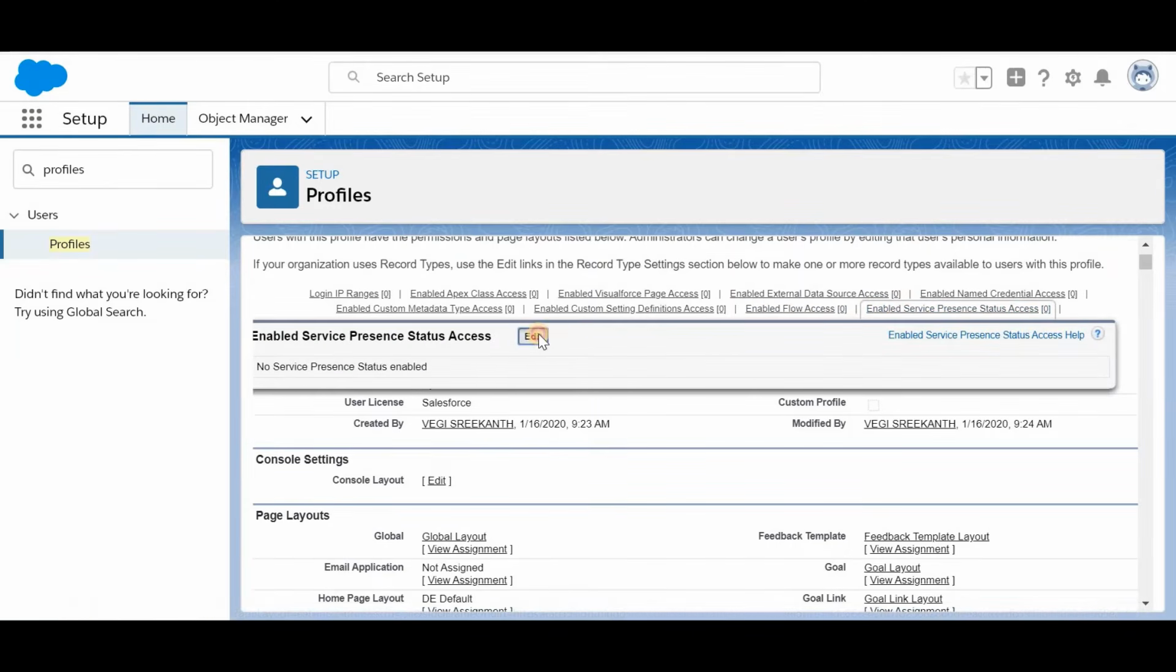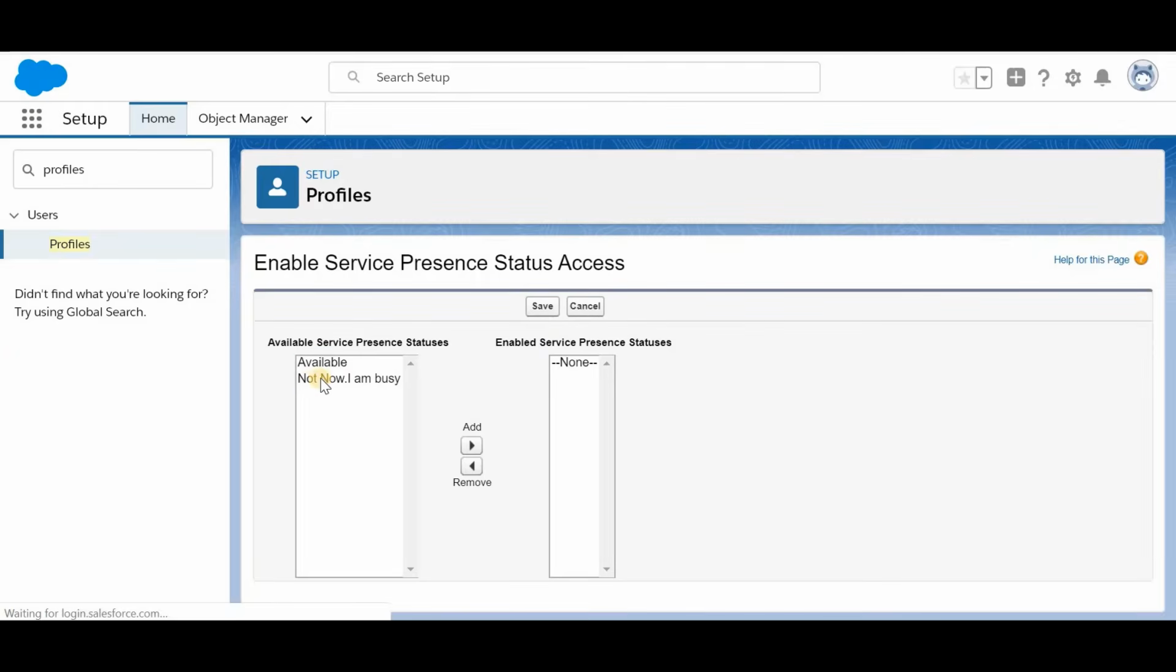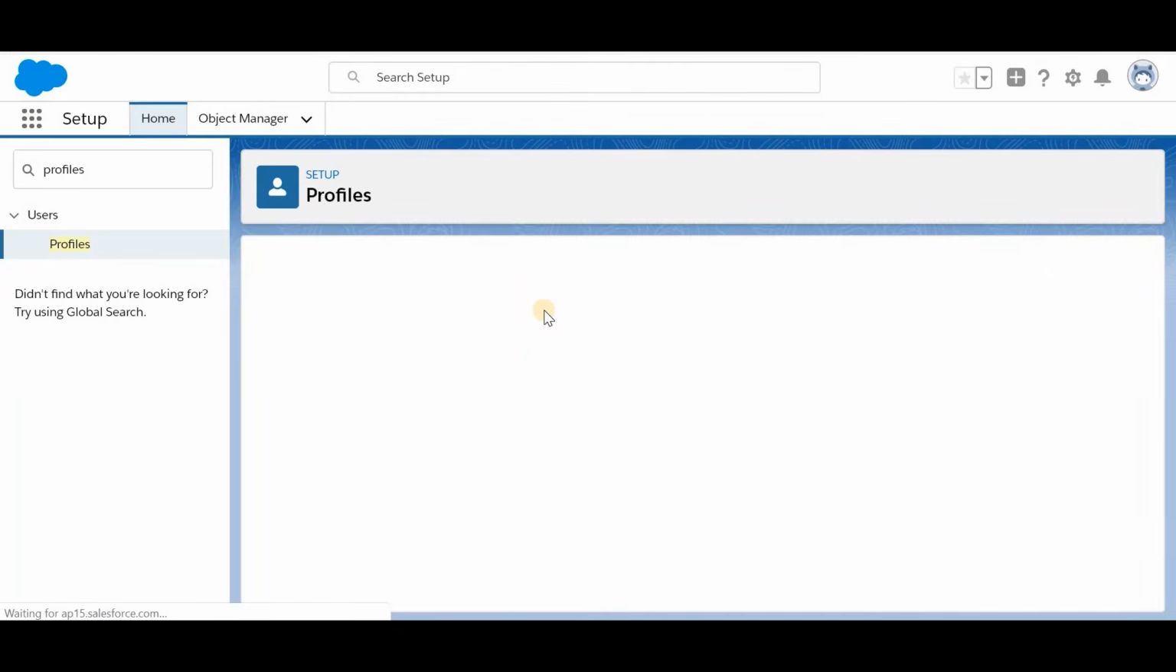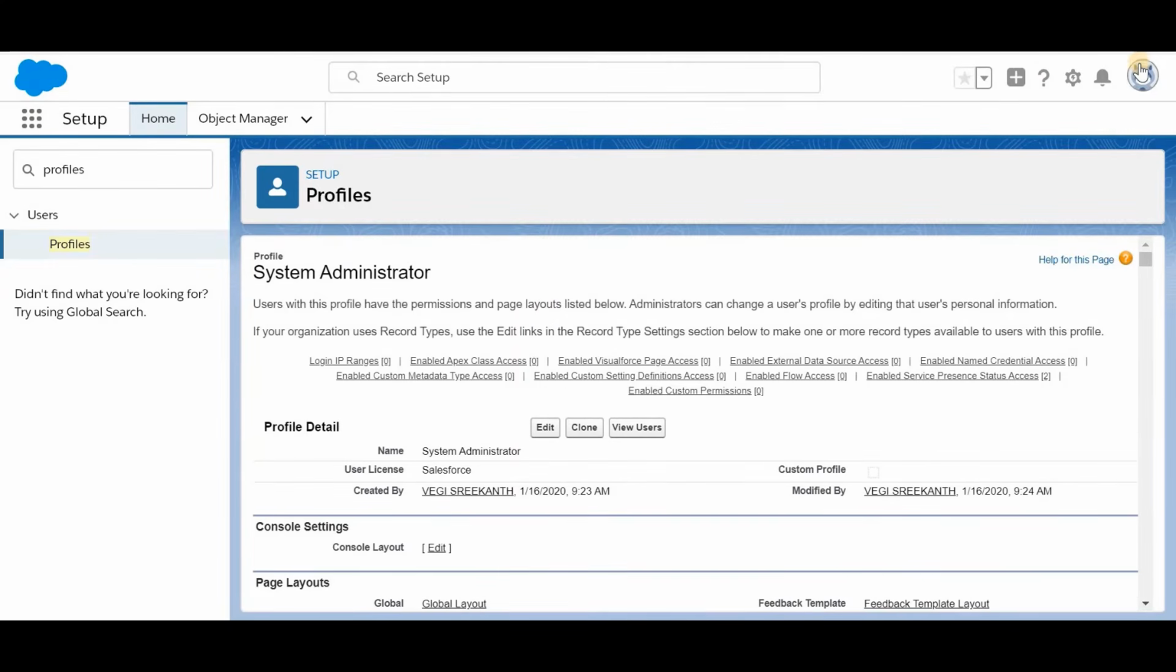So just click on edit. And here select both of them and move it to the right. So now we have 2 statuses that we are enabling for system admin profile. So system admin profile is shared with Shrikant. Okay. And now we almost reach it to the end.